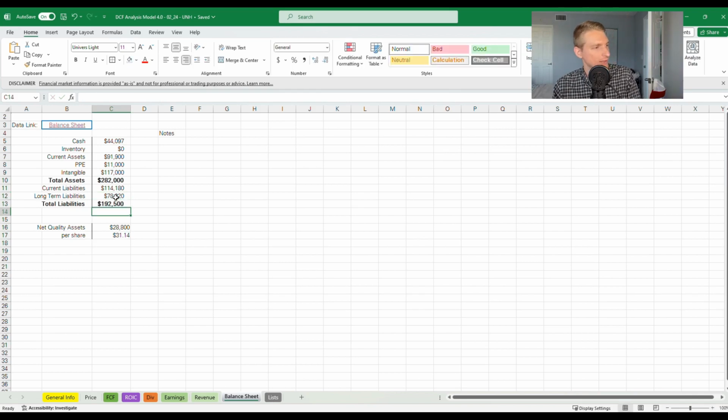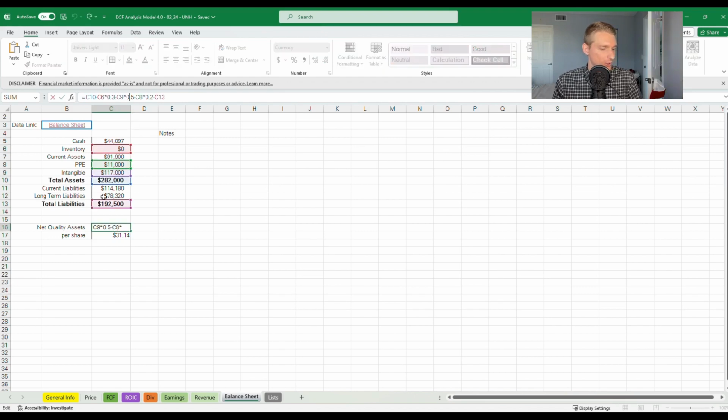And so what you can see is we have all the balance sheet information entered, and something happening down here is the net quality assets is taking an adjustment from the difference between the total assets and total liabilities, but it's taking away from the total assets some of property, plant, and equipment, some of intangible, and some of inventory, in which case this one there's 0. But those corrections are being done in this formula.